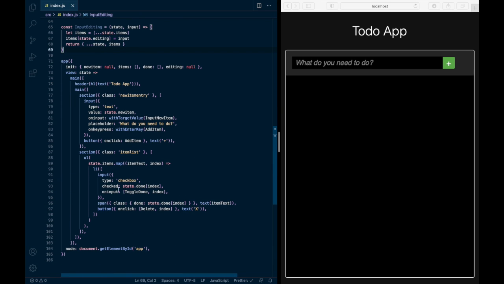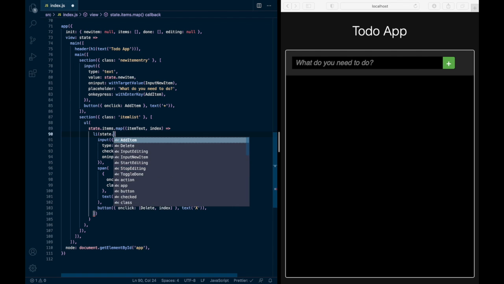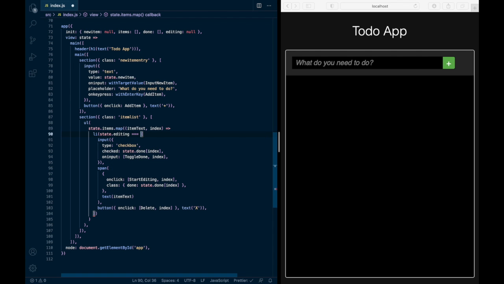Now, how will we use it? Well, when we click the text of the item, we want to start editing the index, this current index. And when that is true, then instead of rendering this stuff, we're going to render just a text input. So if state editing is equal to the index, then we'll have an input. Otherwise, we'll show the regular stuff.